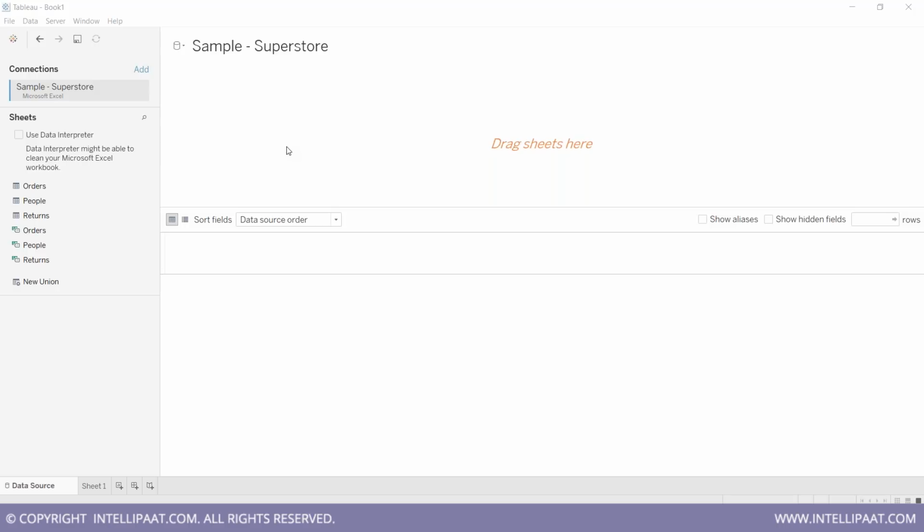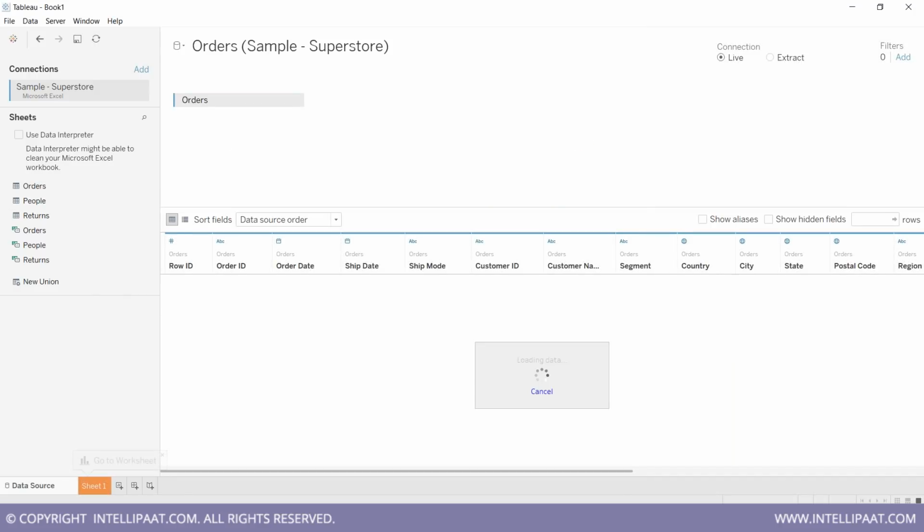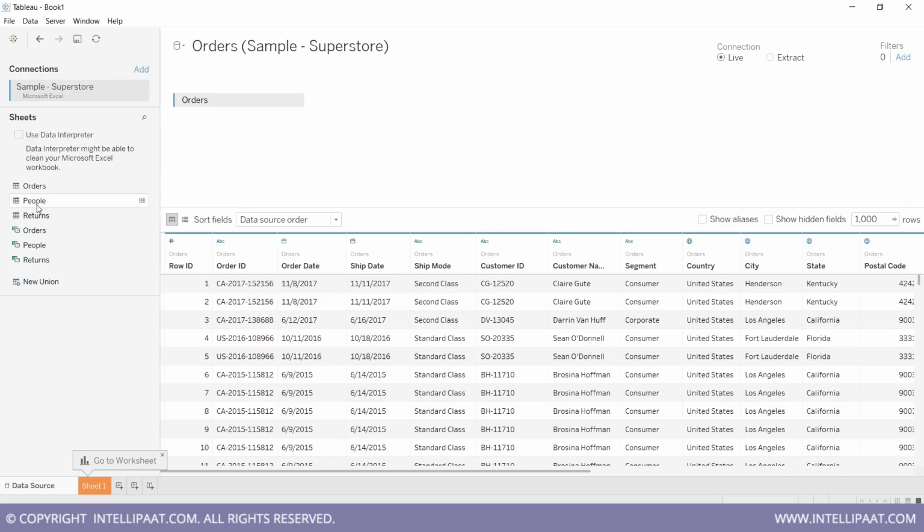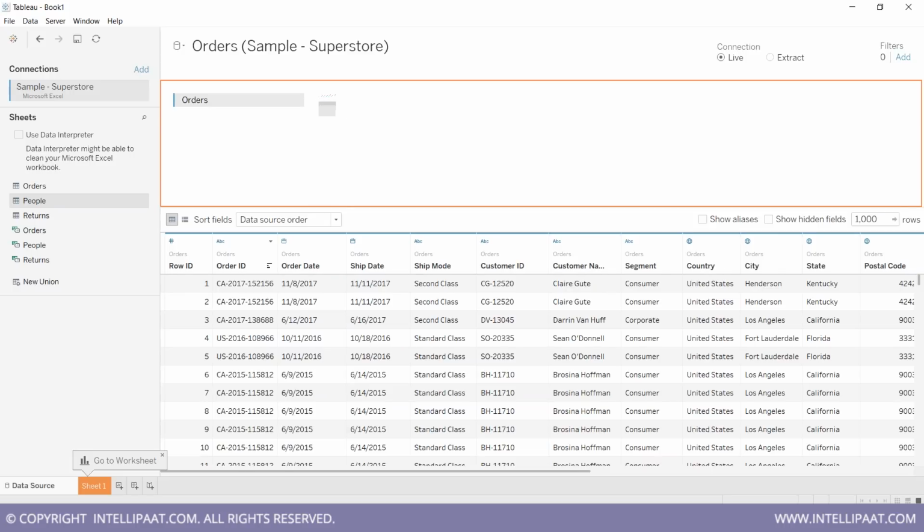So data join can be done between tables or sheets which belong to one particular data source. Here we have three different sheets: orders, people, and returns. I'll have my orders sheet, and now I'll try to join my second sheet. Yesterday we had only one sheet in our canvas and we were working with that sheet and creating visualizations. Now we'll join another table with the existing table, and see the different types of joins and the requirements for a join to be performed.